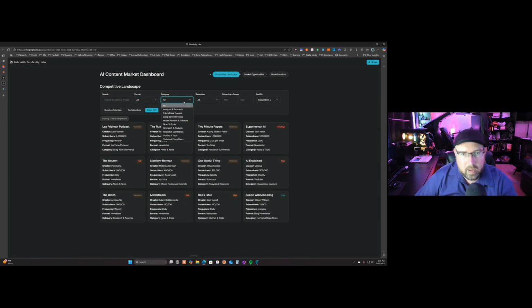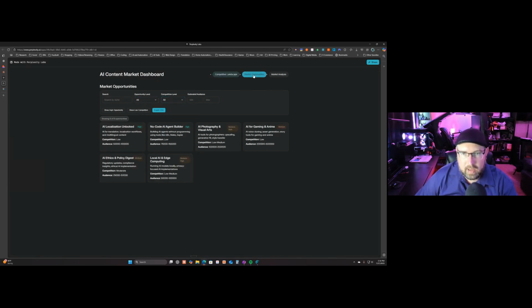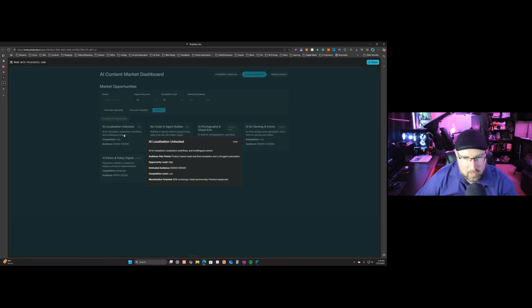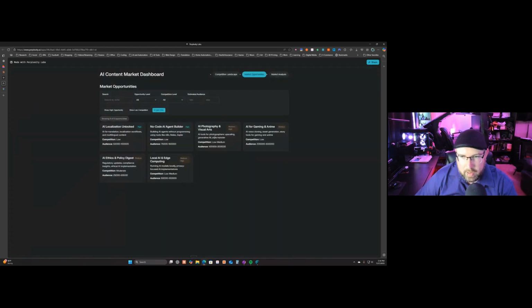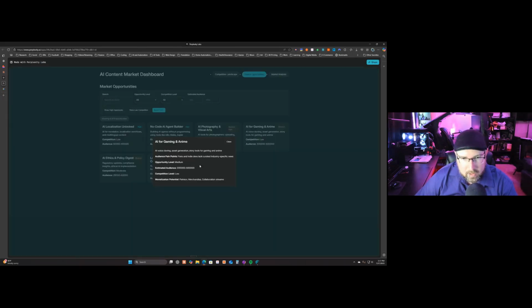Okay. Different categories. All right, cool. So now let's look at the market opportunities. So I put the 6 different ones here. The ones that have high opportunity are localization, code, agent builders, and then it kind of goes up from there. So photography, visual arts, AI gaming, etc. Still low competition though. Opportunity level medium.